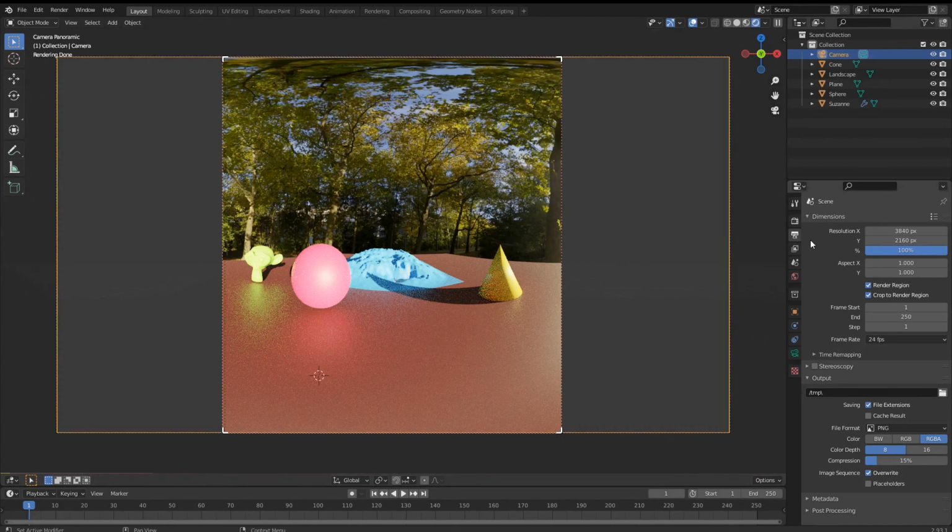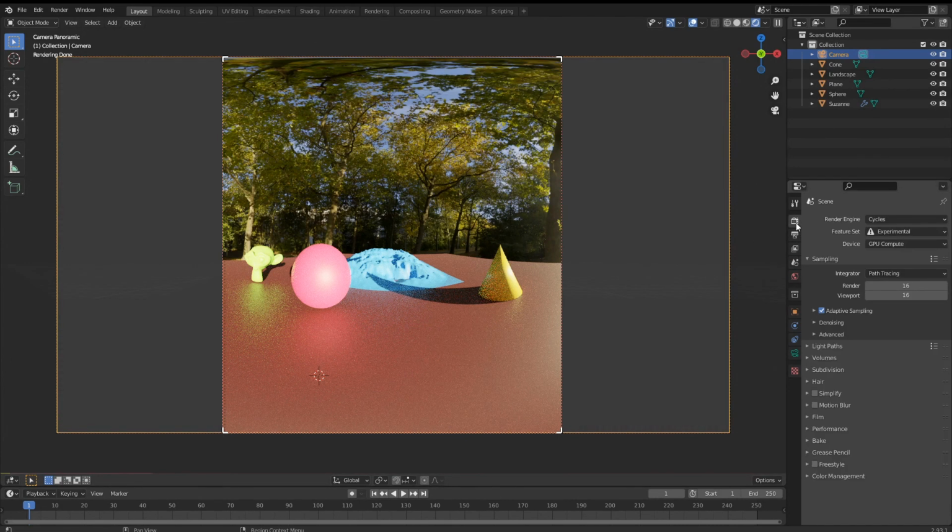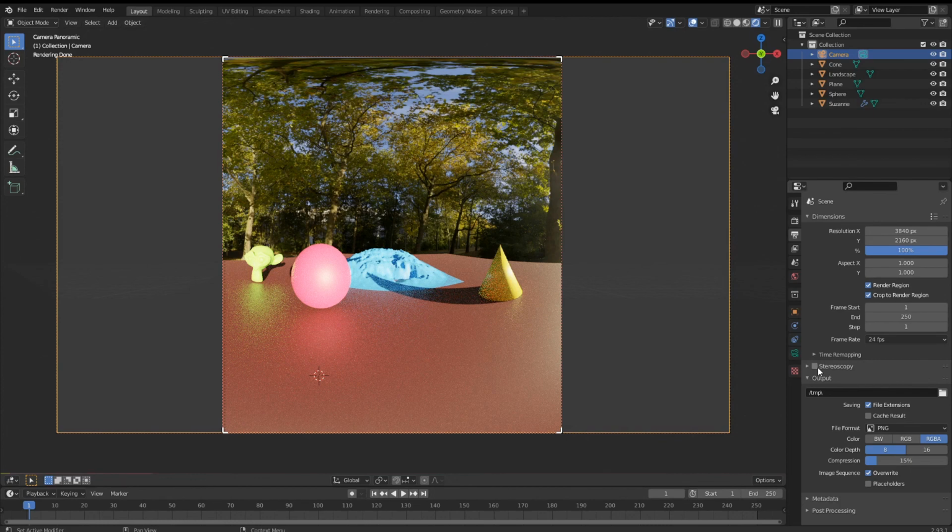And then for that true VR effect, we can then select stereoscopy. And it's as simple as that.